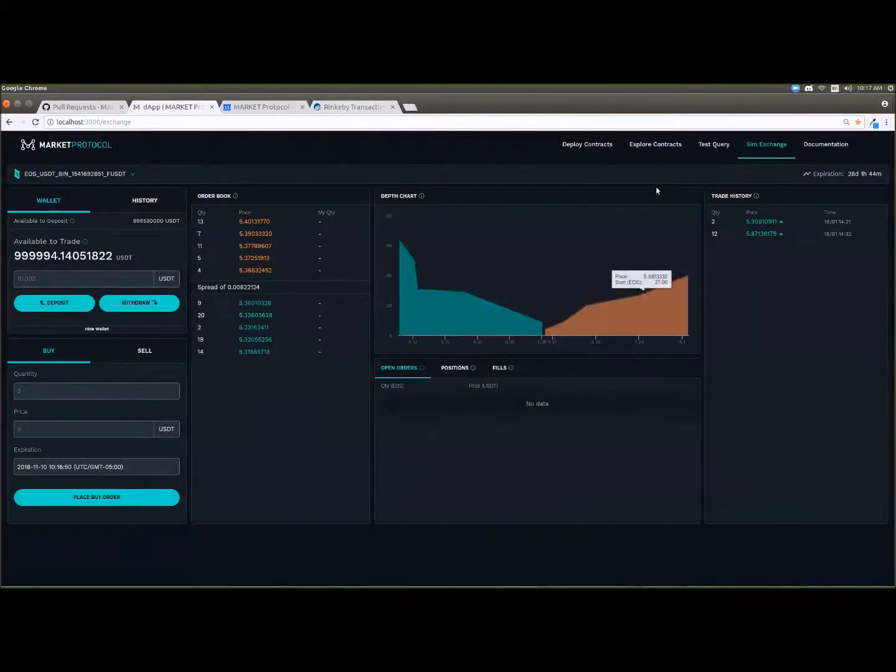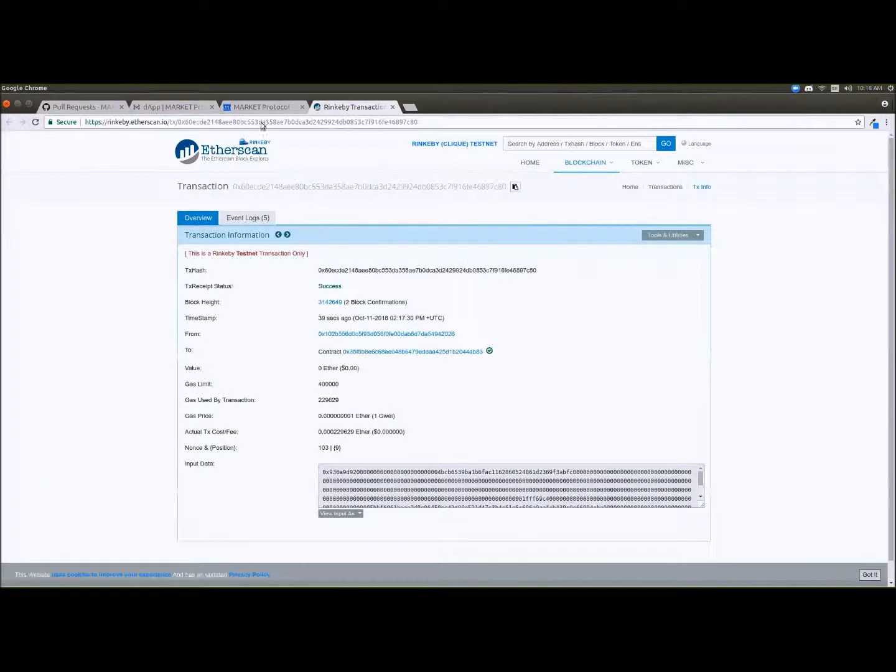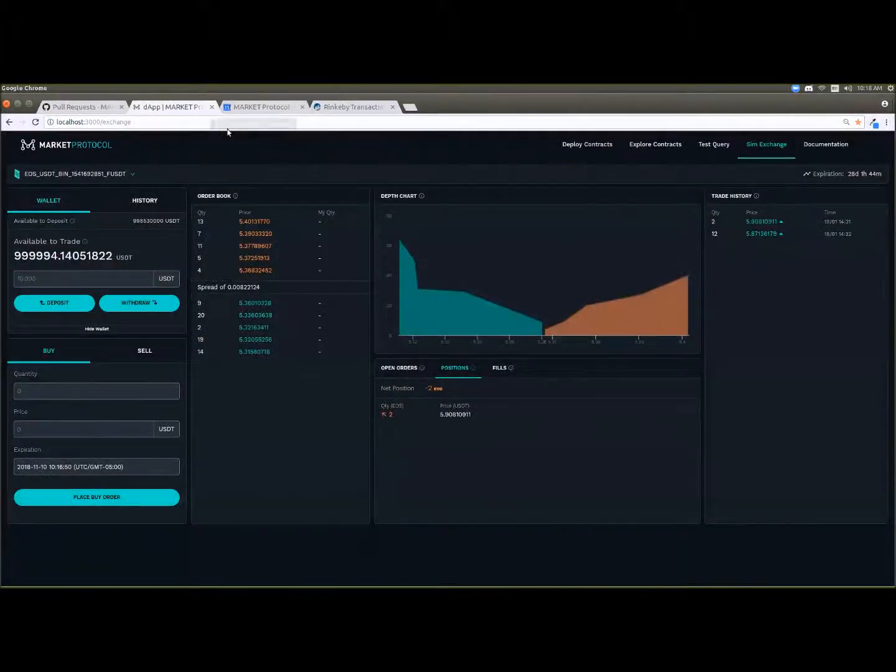And then we should see that transaction appear here in our trade history. It should become a part of our positions, and it should show up as a fill. Give it just a second to finish. There we go. Hey, it worked. All right, I feel pretty good about that.